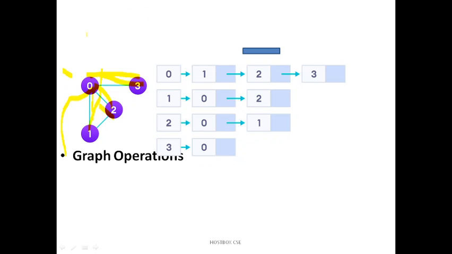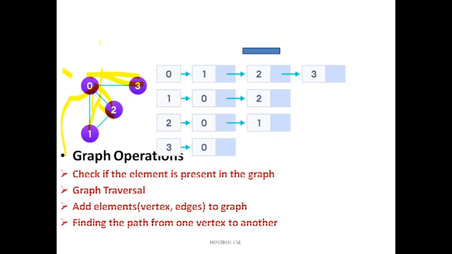Then what are now the questions? What are the operations you perform? If you have a graph, you can perform operations like check if the element is present or not. Then graph traversal. Then add elements, vertices and edges to the graph. At last finding the path from one vertex to another. So in the graph if I want to search 3, I can start from the start node 0 and see where 3 is available. If available, good, otherwise not.